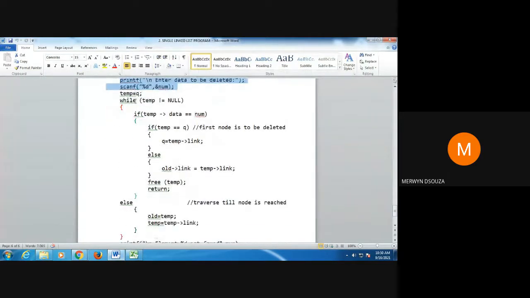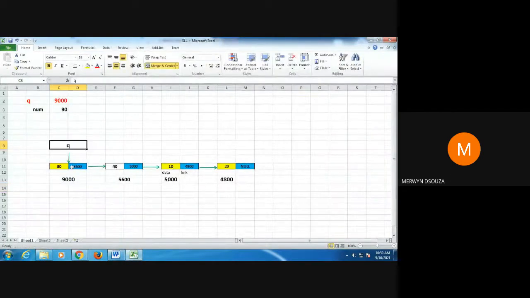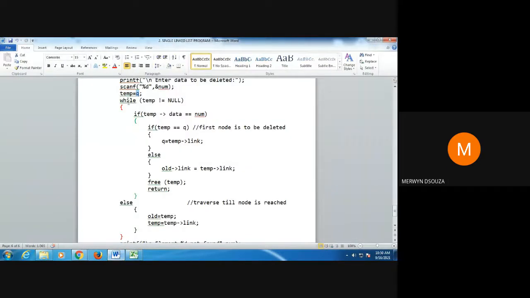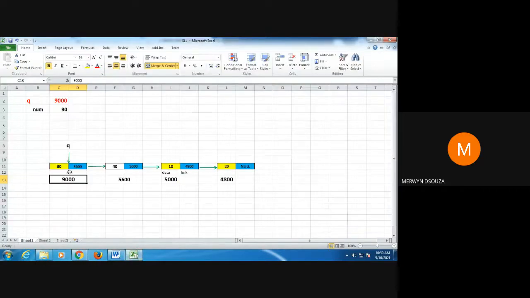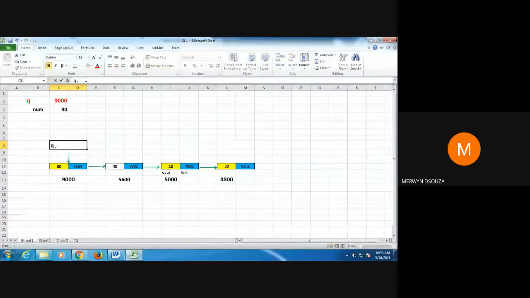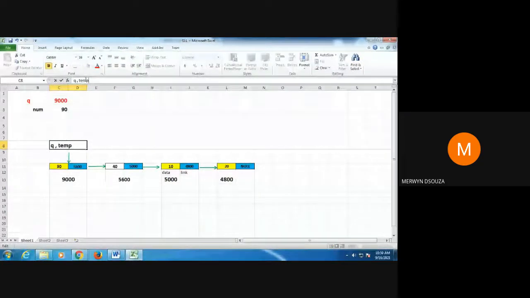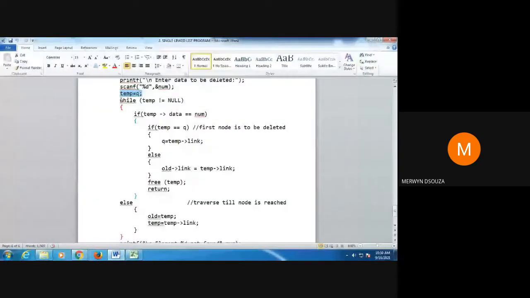Here in this statement, we are assigning the value of q. What is the value of q? The value of q is 9000. We are assigning the value of q to temp. Due to this, what will happen? Temp also starts pointing to the node with the address 9000, because of this programming statement.